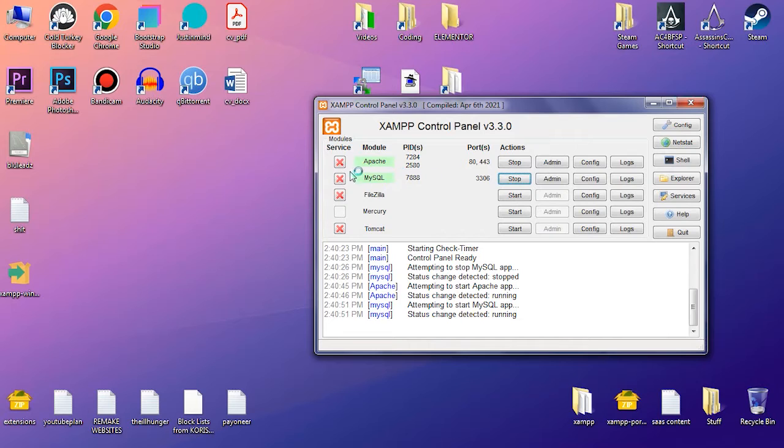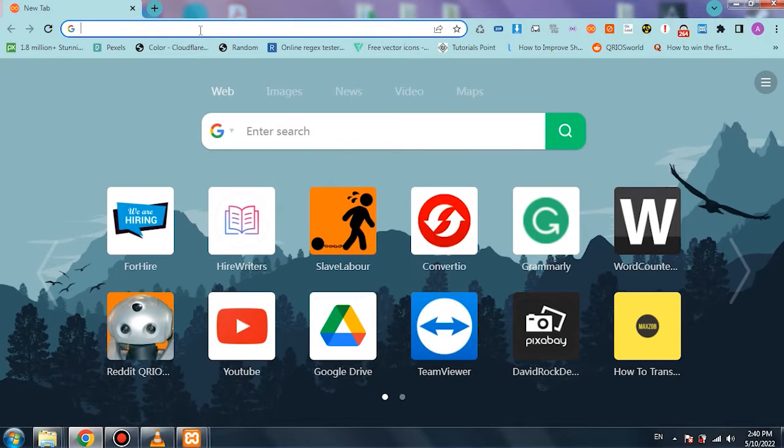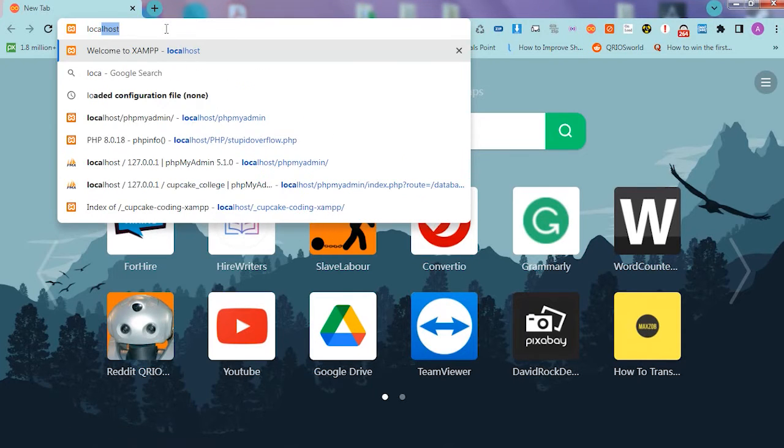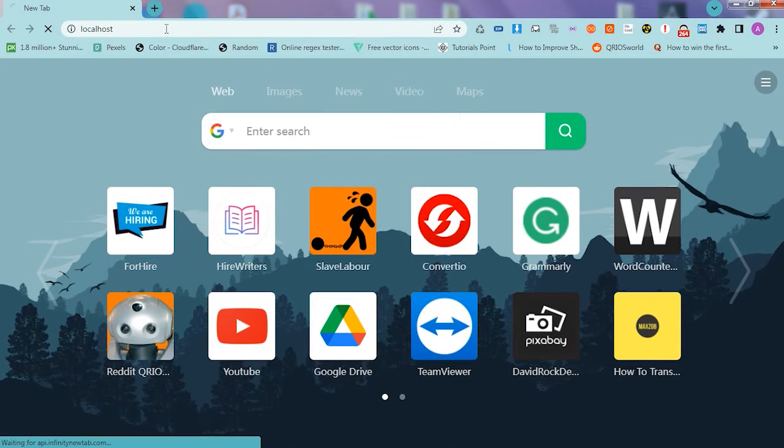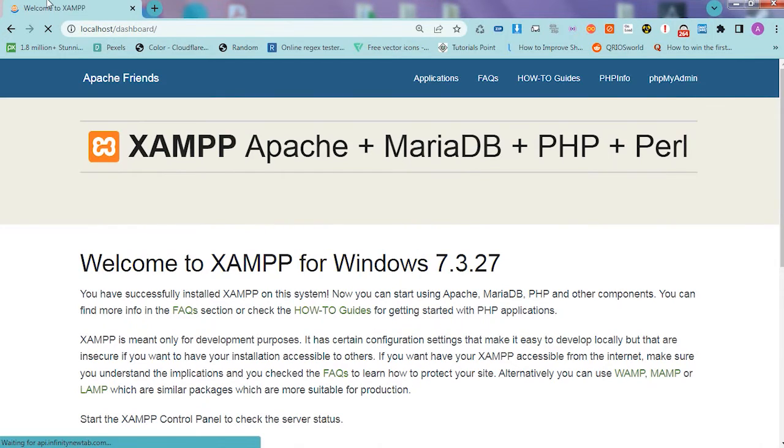So how to find out if this is going great is if you go here and you type in localhost in your Chrome browser, it's going to say welcome to XAMPP. See this? This means that everything is doing great. And localhost basically means that you are running a server on your computer.